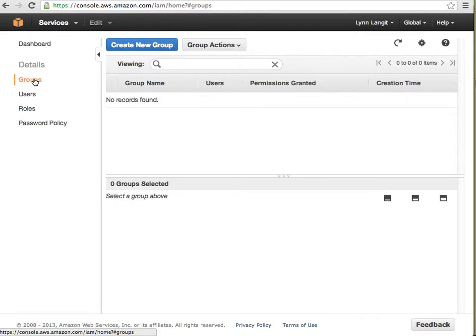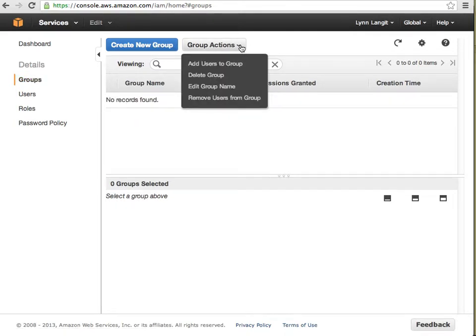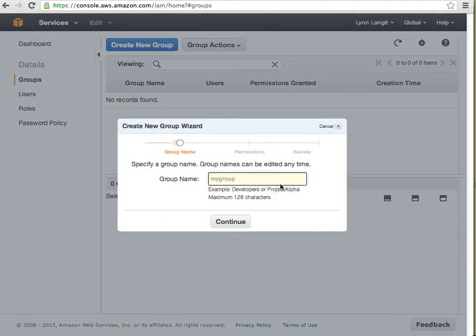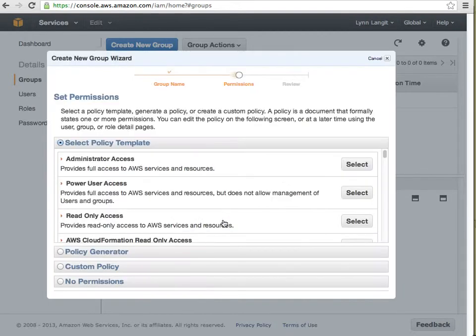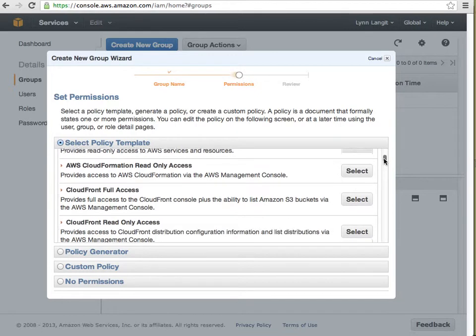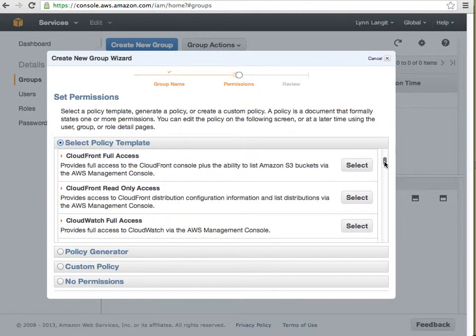Inside of the groups console, I can add a user to a group, I can delete a group, so on and so forth. If I want to create a group, it's just a real simple thing. So I'll say Lynn test group and say continue. And then inside of here, I'm going to select a policy template. So I have administrator access, power user, read only, or the interesting thing now is you can give access to certain levels of services.